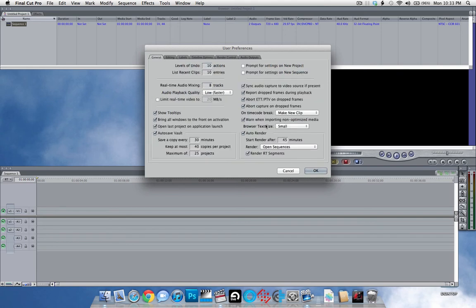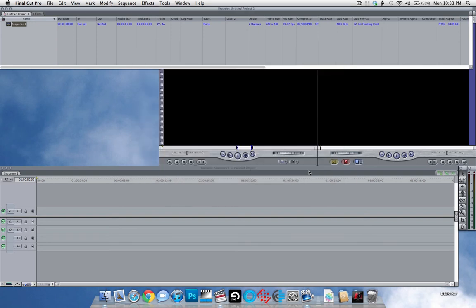And under general, I'm going to turn off auto render, because the render files can get a little too big and I'd like to have a say about when that happens, and increase the rate at which we are saving automatically, and also for how many and how many per project. So I'm going to get that all set up.